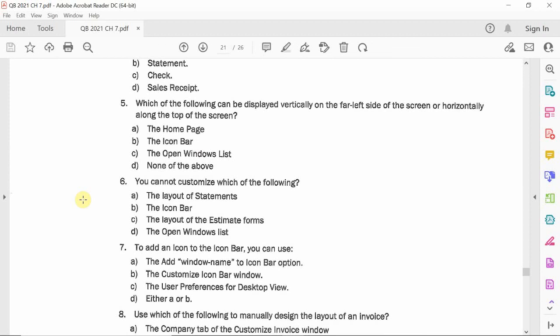B says, can you customize the icon bar? Yes, you can. We just spent a whole 10 minutes on that, right? We can add stuff to the icon bar. We could delete stuff off the icon bar. C, can you customize the layout of the estimate forms?